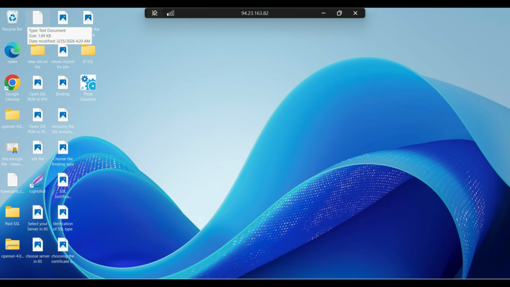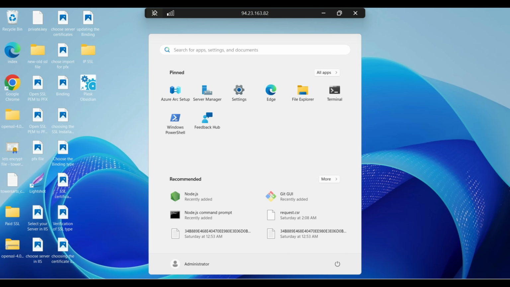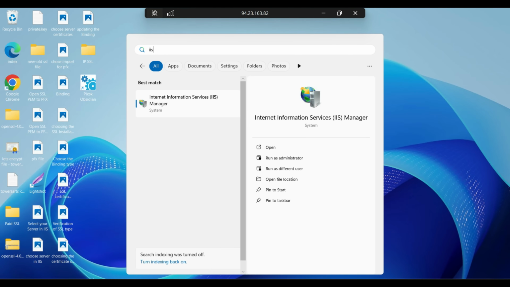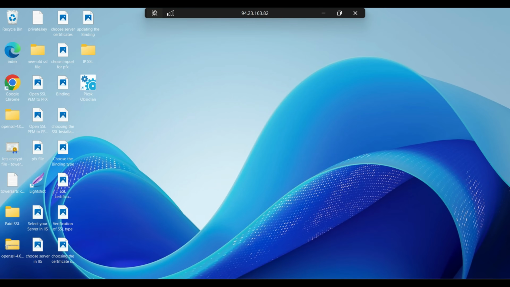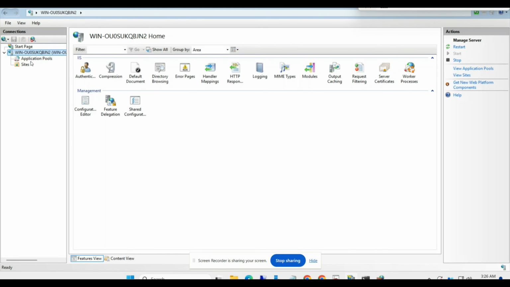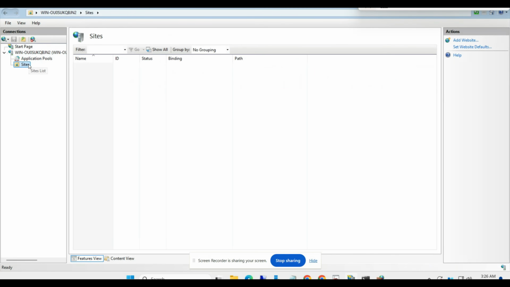Now come back to the Windows Server homepage and click on the Windows button. On the search bar, search for IIS. If you don't find this application in your system, please enable it in the settings. Now click and open it. Now on the left side, you can see two options. Click on the second option and in the drop down menu, you can see the sites option. Click and open it. Now on the right side, you can see the option named add website.